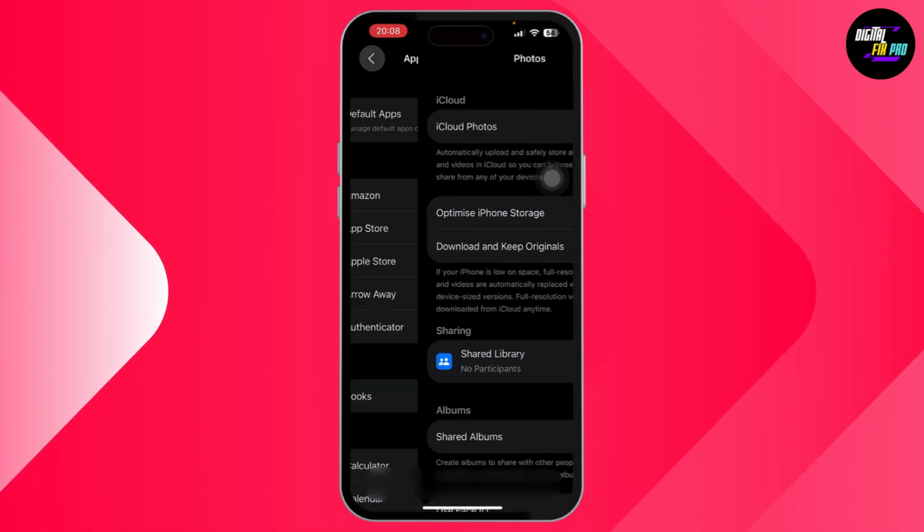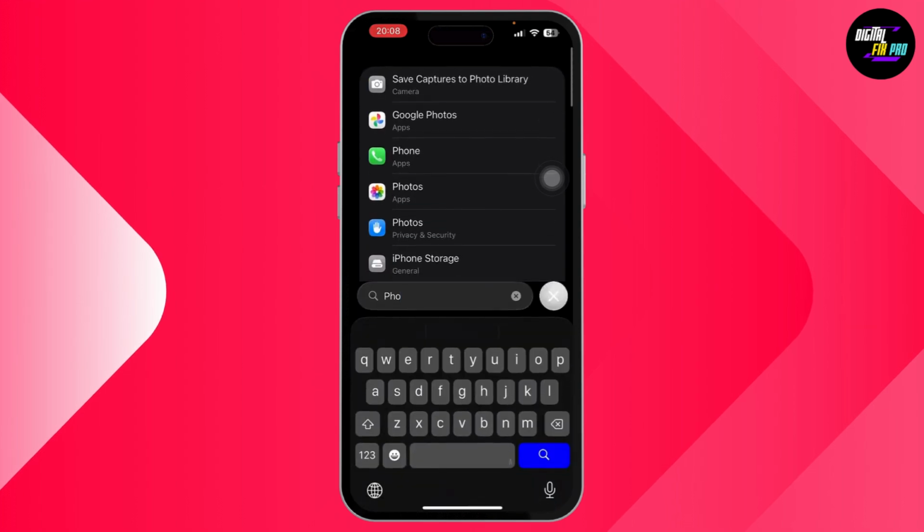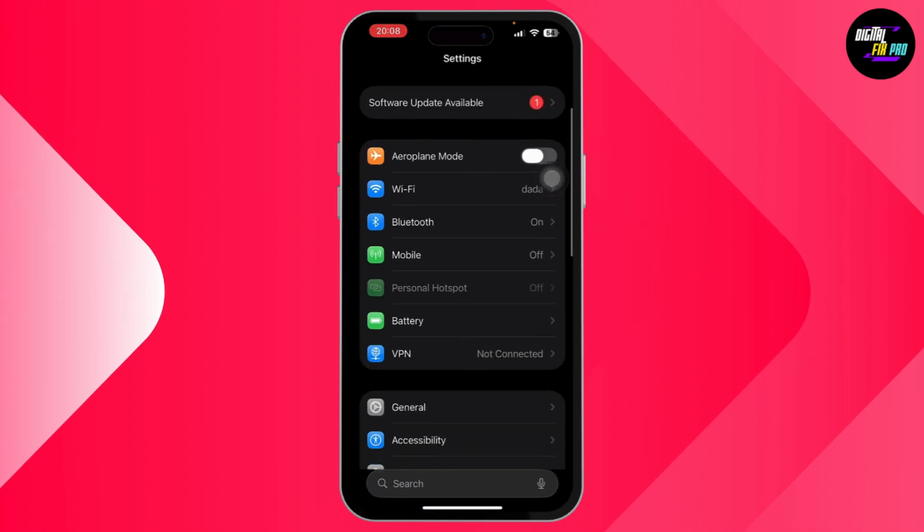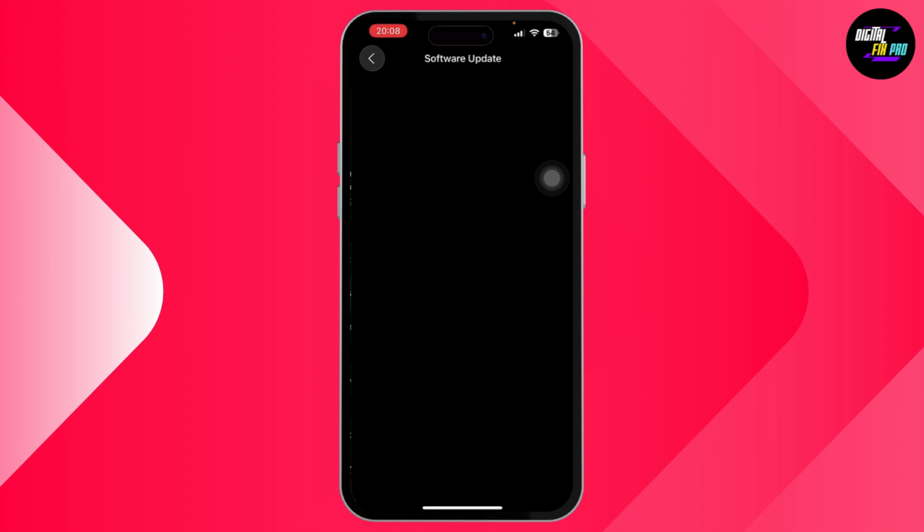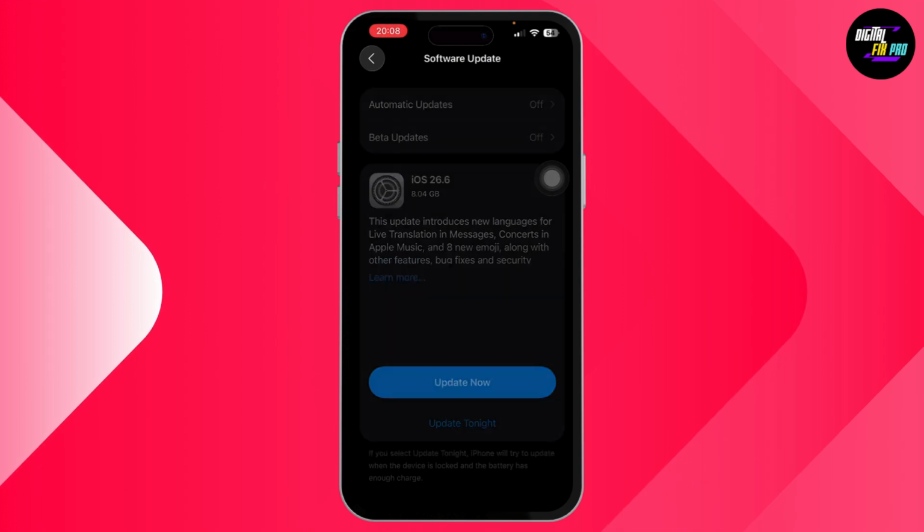Then you can also open up your settings and then do a software update check. So if you have any software updates, you need to go and update it. Go with general, go with software update, and update your software if you have any updates.